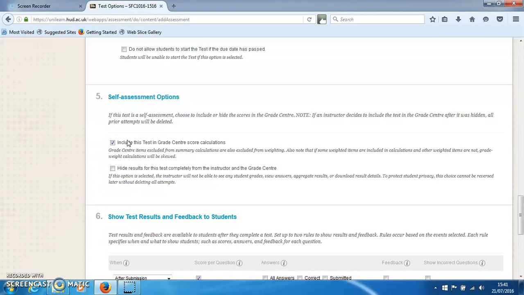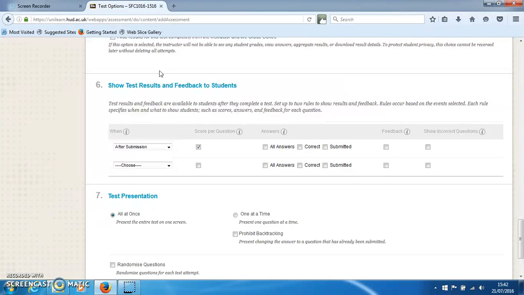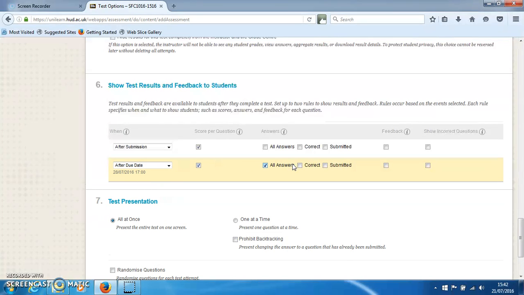Assessment options, you can check or uncheck these boxes, and then you've also got some different options here in terms of what students see and when. So after submission, you might actually allow them to see the score per question, but not some of the more detailed information. You might actually just say after the due date they can see more information, so that they can't show that to their friends and give an unfair advantage to somebody else.